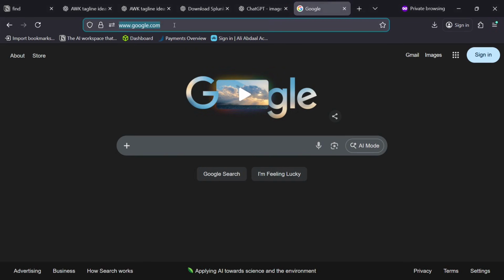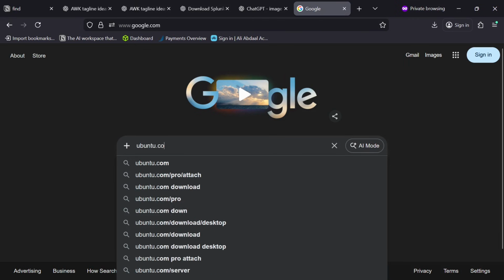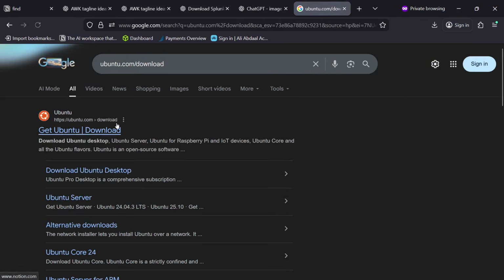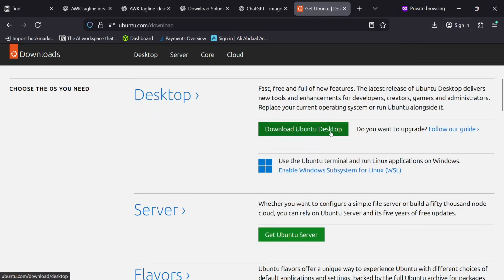Now, let's get started. Okay, here we go. We're going to go to ubuntu.com/download. And then we're going to click Download Ubuntu Desktop.